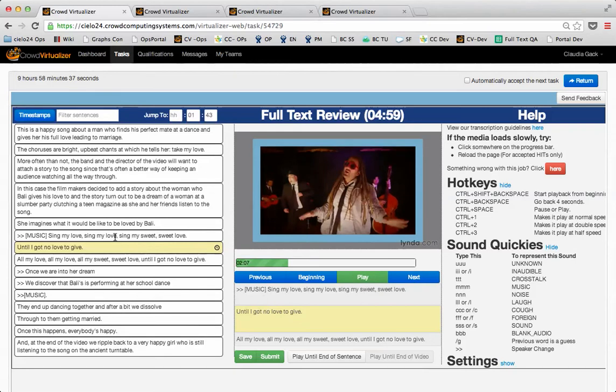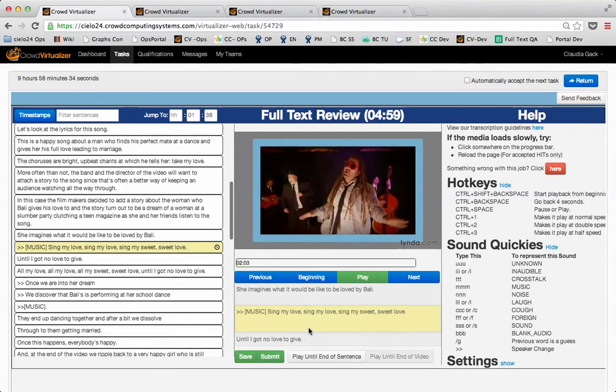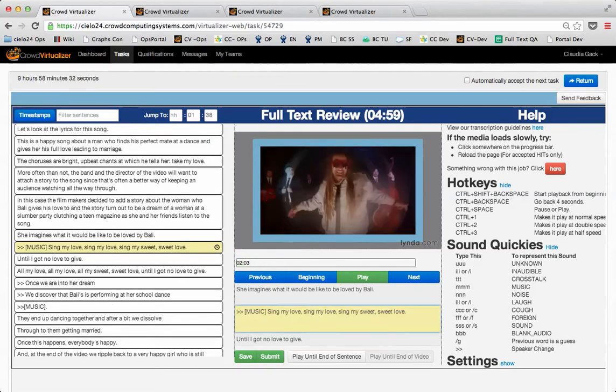So what we want to watch out for here is that when there's music being played, we don't want this speaker change. So this is not necessary. There's no speaker change sign needed, and we also do not transcribe any lyrics. You don't have to do that. All right. We change that. Can we hit play?